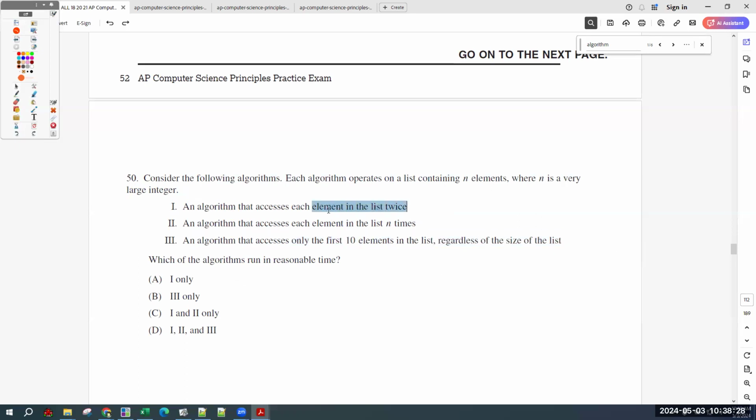Okay, if it's each element twice, if you double the number of items in the list, you double the number of steps. If you triple it, you triple the number of steps. That's fine. That's great. That's about as good as it gets. A longer list means more steps, but the increase is linear compared to how many items you're adding.